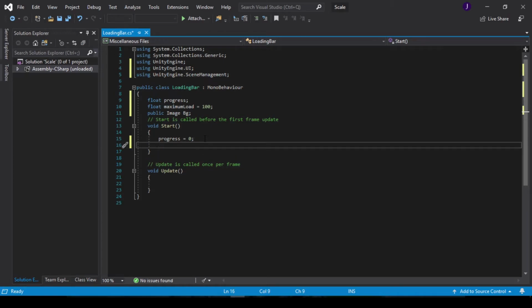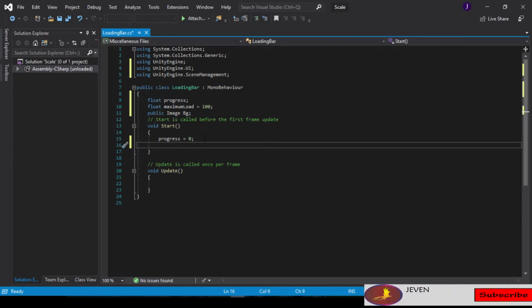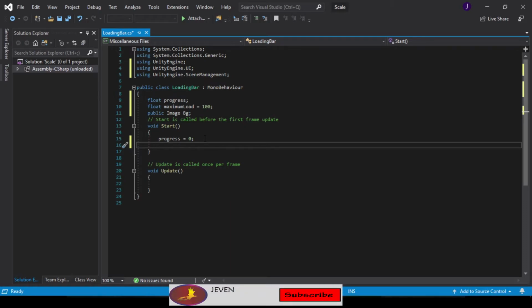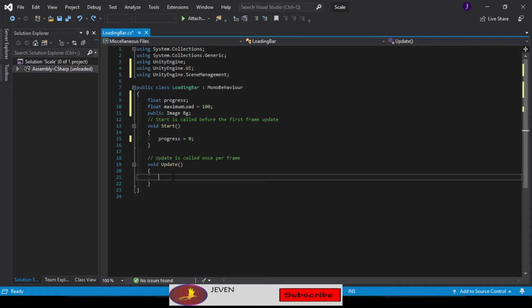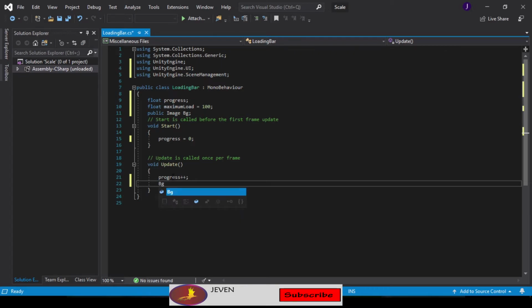Now with this done, the next thing we need to do is go into the Update. Let's go into the Update now, and for this let's add to our progress. We're going to increment this. Our progress will be increased by one for every frame. Progress plus plus, and then I'm going to set the fill amount for the background. So this will be my BG dot fillAmount.